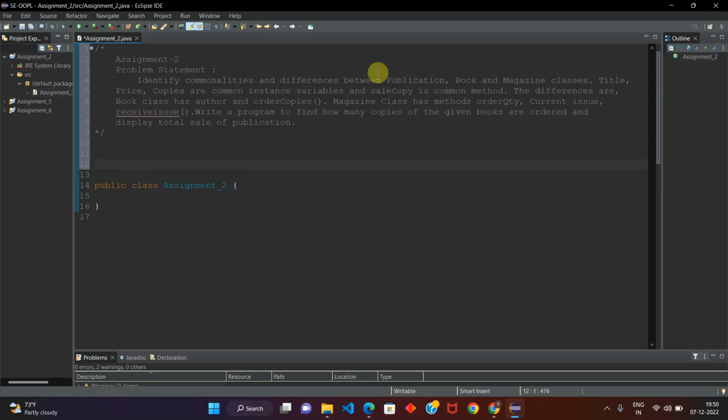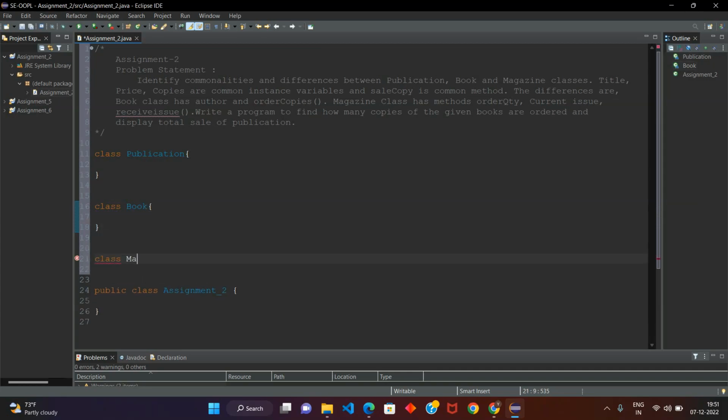So first we have to create three classes, that is publication, book and magazine. So I'll create three classes. First I'll write here class publication. So I have created first class. Then second we have to create book class, so I'll create book class. Then third we have to create magazine class, so magazine. Okay, so I have created three classes.